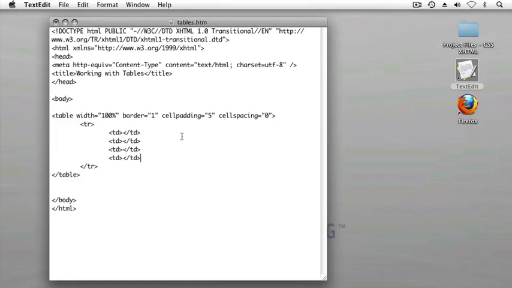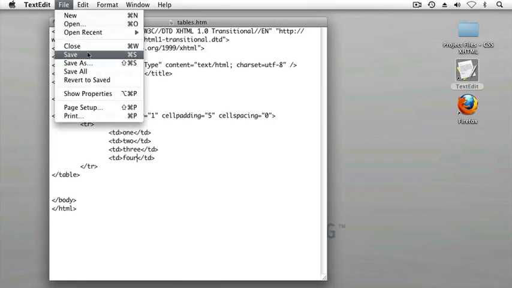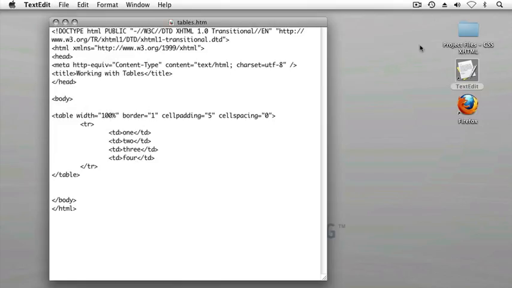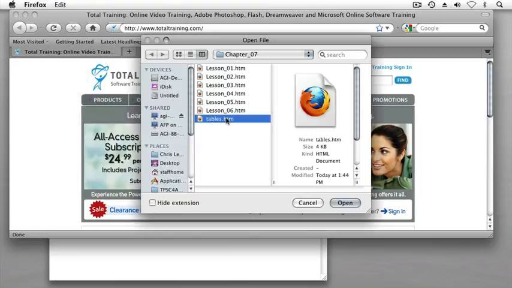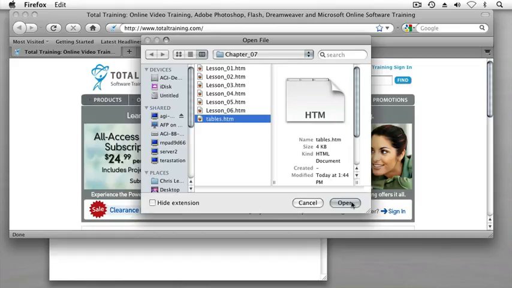Now, to see what this would look like, I'm going to enter a little bit of data into each of these cells that will make up my columns, and I'll enter some very simple text such as 1, 2, 3, and 4 into each of these table cells. I'll then save my file using the File menu and selecting Save, Command-S, Control-S on the PC, and then I'll fire off my web browser, here in this case Firefox on the Mac, and from the File menu, Open, and find tables.htm in the Chapter 7 folder.